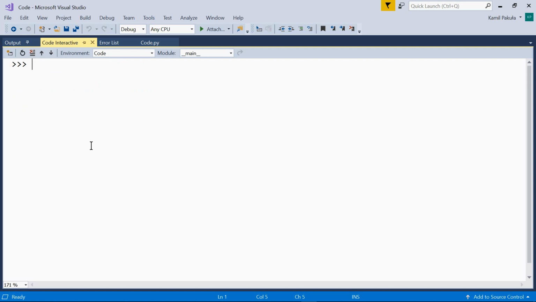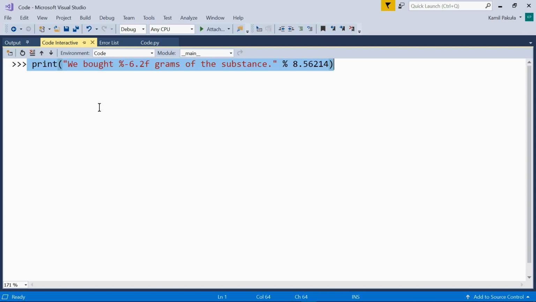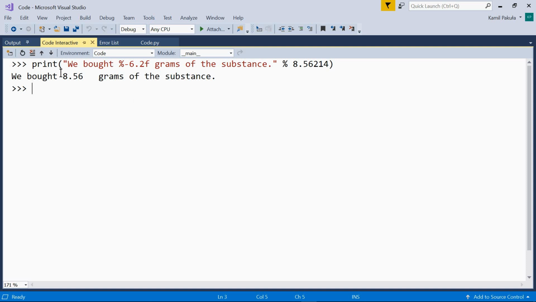Fine. The next flag is the minus character. This flag's task is to left justify the string. So, have a look at this example. Here, we're using the minus sign to left justify the number. The width is 6, the precision is 2. So, within this available space, this is left justified.